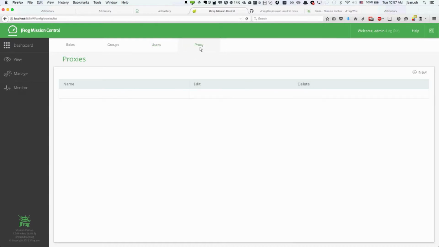And if the connection from Mission Control to different Artifactory instances requires a proxy or multiple proxies, you can configure them here, and then when you add a new instance to Mission Control, you can select from one of the proxies that are configured here.